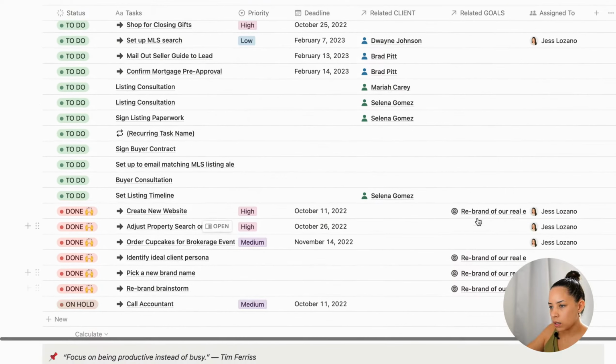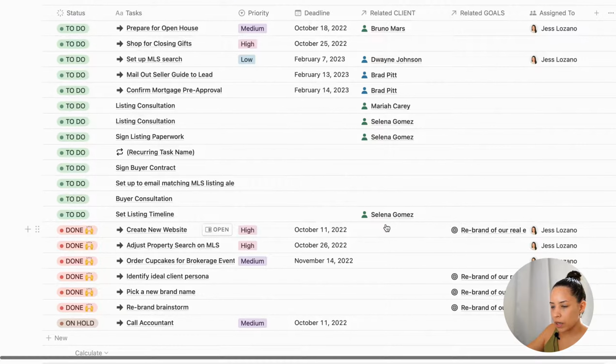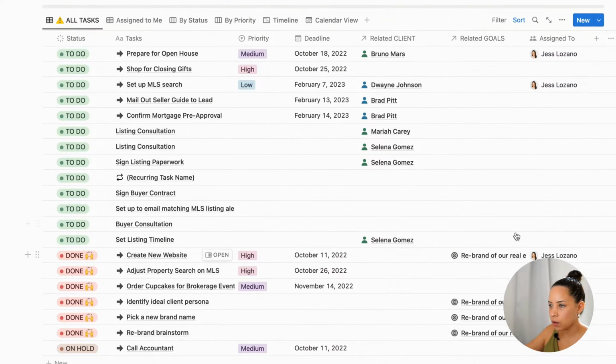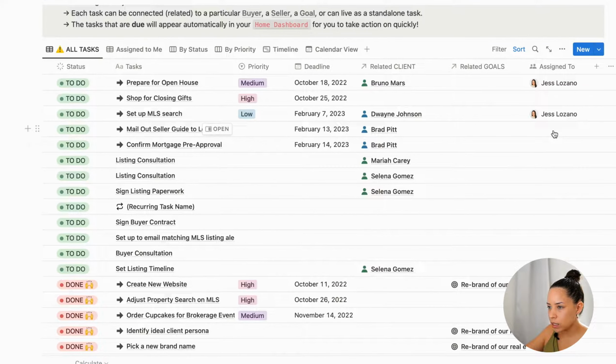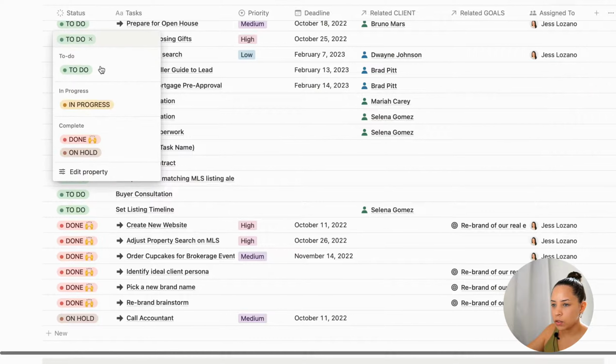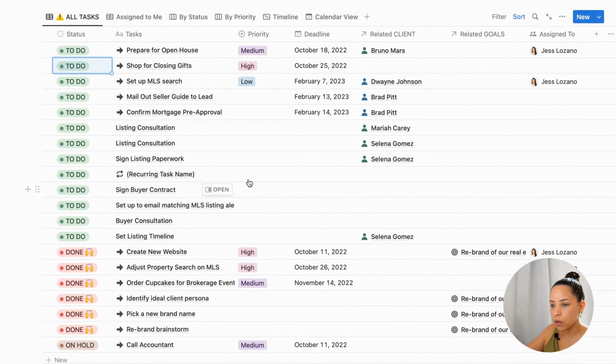I can assign a goal. So if there's a goal that I have that incorporates several different tasks, I can relate it to that goal. I can assign it to someone on my team. So whichever agent I would like to assign that task to, we can do that there. And then they have a status, of course. So it could be to do, in progress, done, or on hold.